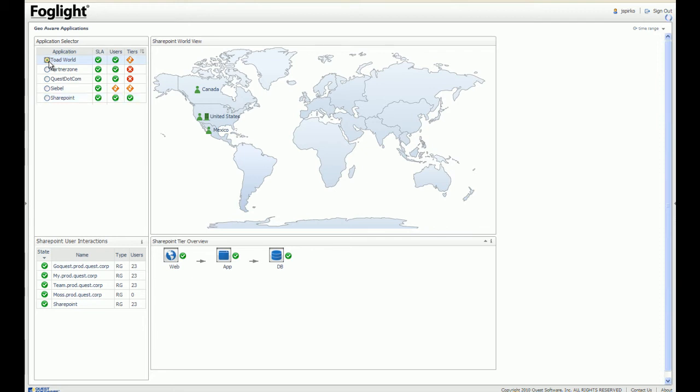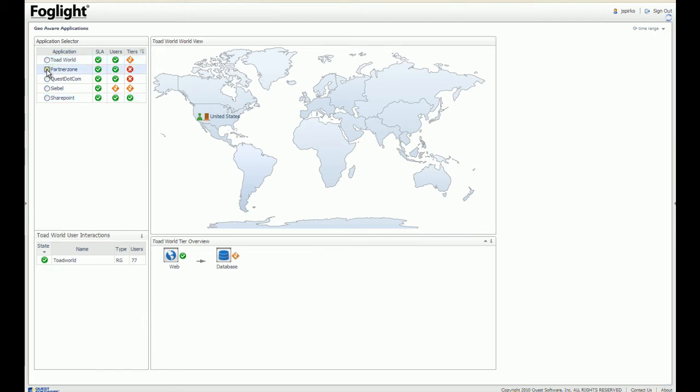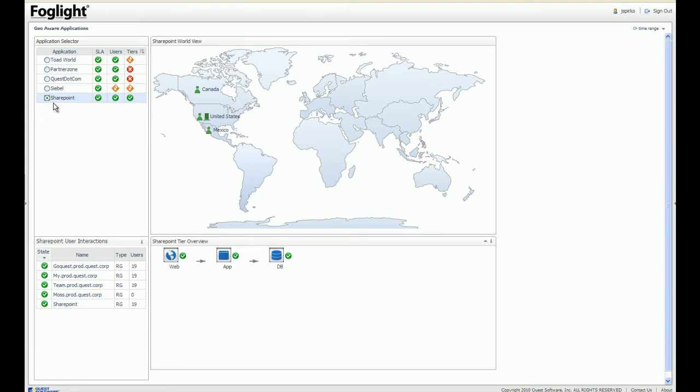Now as I change my selector here to these different applications, you'll see all three of these panels changing. So the map changes to indicate the different locations that were being represented for the application. The bottom right-hand corner, the tier changes according to the application. And then also the user interactions change.